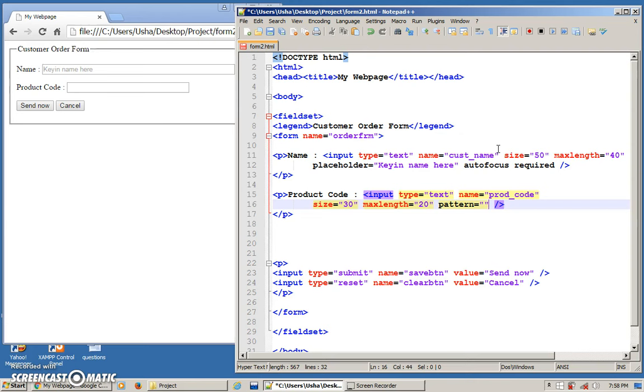So for this one, I want to have product codes which have 3 capital letters in front followed by 3 numbers at the back. That is the pattern that I'm going to follow. 3 and 3, the first 3 are letters, the last 3 will be numbers. So what I can do is put capital A to Z, I want 3 of these, and I want numbers from 0 to 9, and I also require 3 of these. This is one simple regular expression that you can use.